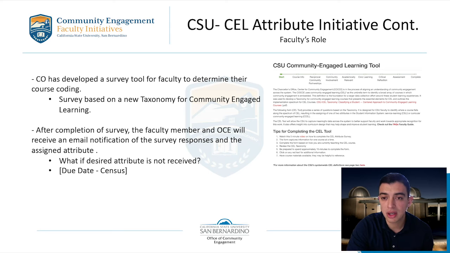The survey is based on a new taxonomy for community engaged learning. The survey will ask questions about reciprocal community partnerships, community involvement, academic relevancy, civic learning, critical reflection, and assessments, which are the 6 areas of focus for the new community engaged learning taxonomy. The survey must be completed for each course that has a community-based learning experience. Luckily, the survey is short and can be completed in around 10 minutes.